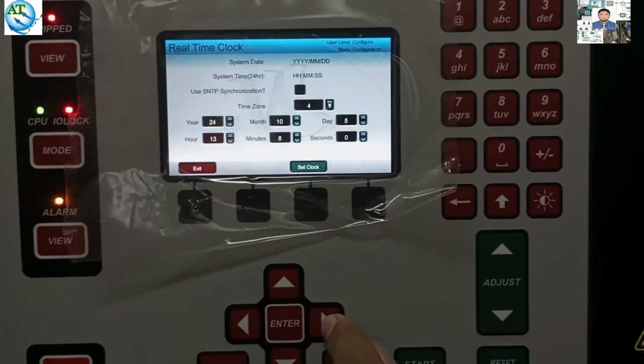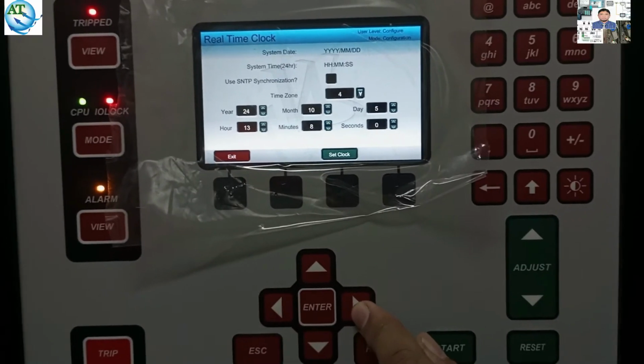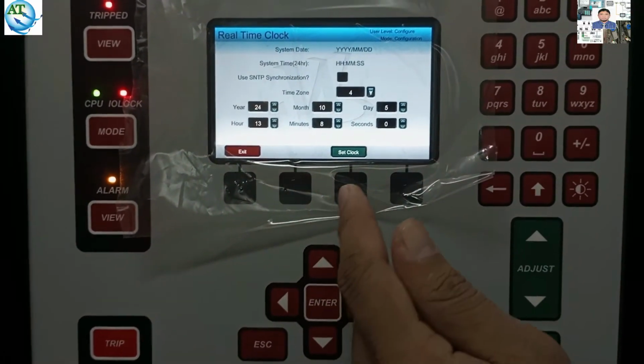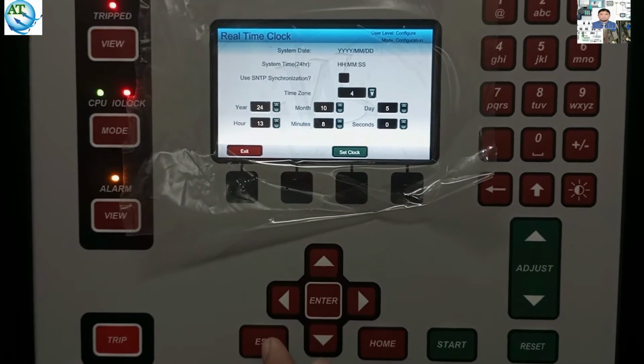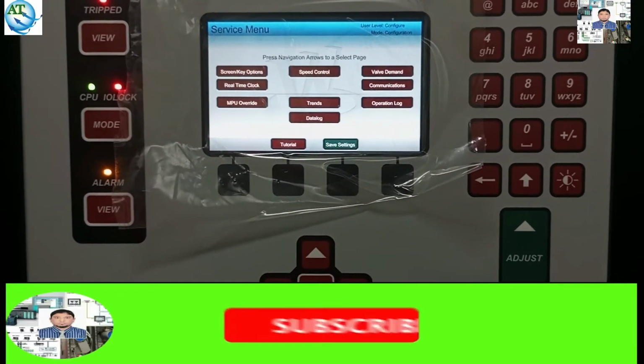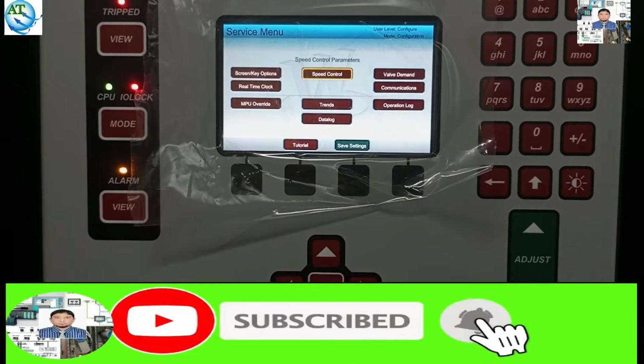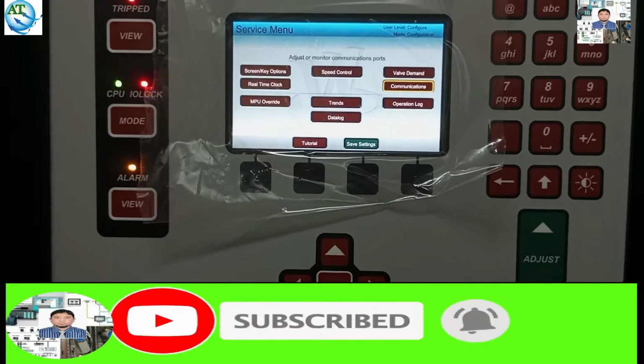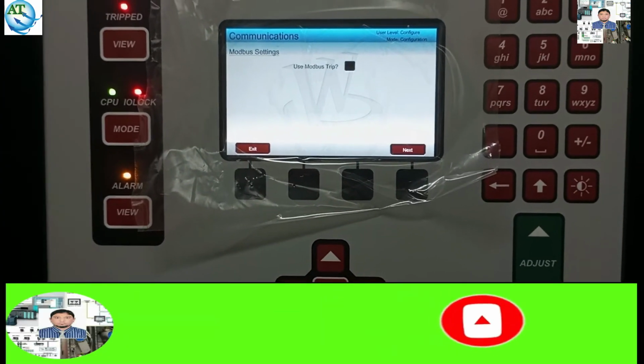Service mode, configuration password, and this is just a real-time clock. You can also set the time and date using this menu in the controller. When an alarm comes, the time has to match your real time.